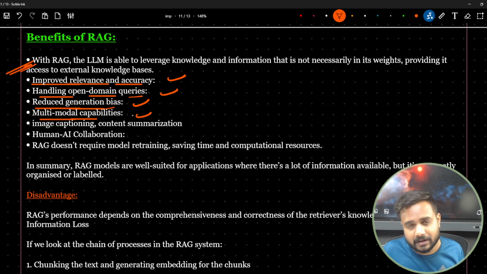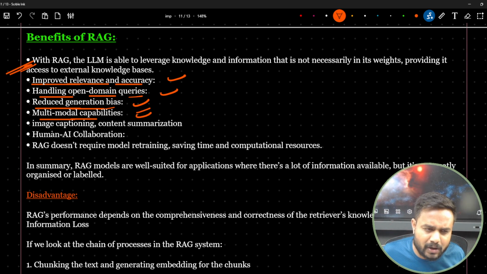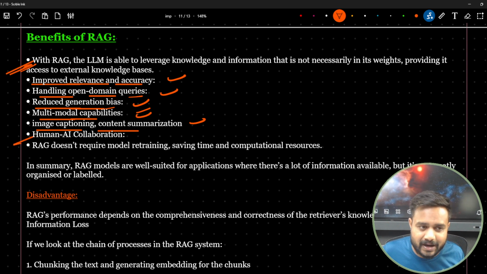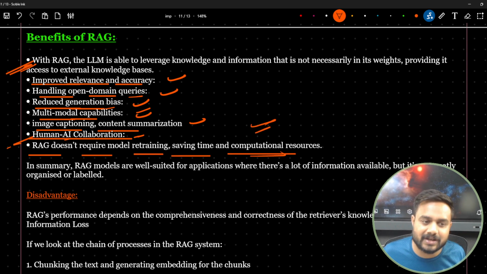Multi-modal capability, yes, we can manage the database with respect to images, text, anything. Yes, this is also possible. We can use it for any kind of use case, image captioning, content summarization, content generation, or content classification, anything. Human and AI collaboration, this is my favorite. By doing this, we are able to perform human AI collaboration. Human is our database and AI is what? LLM. RAG does not require model retraining, saving time and computational resources.